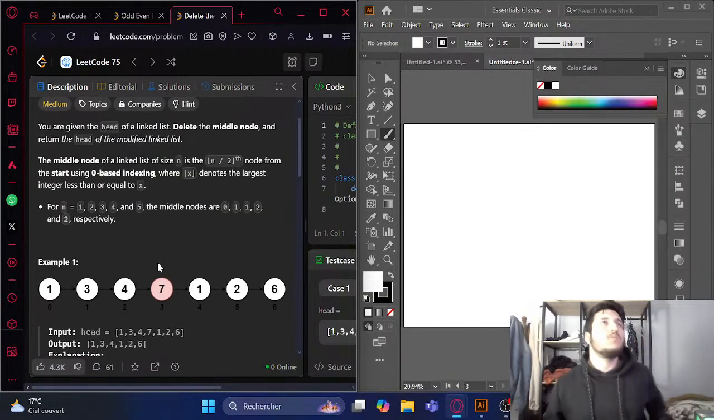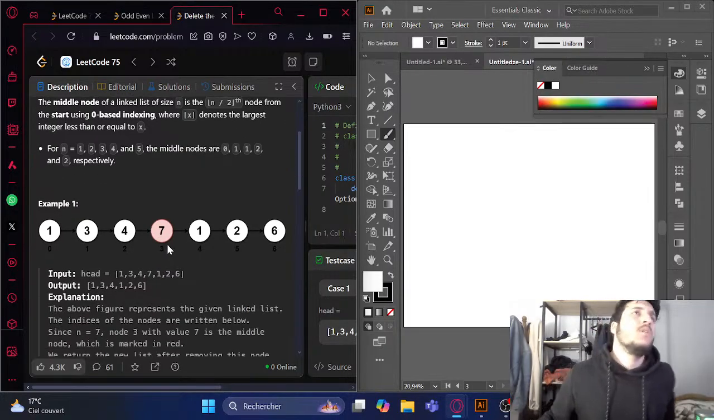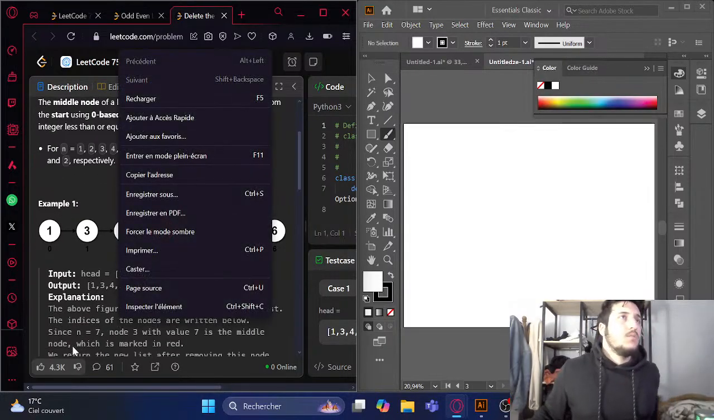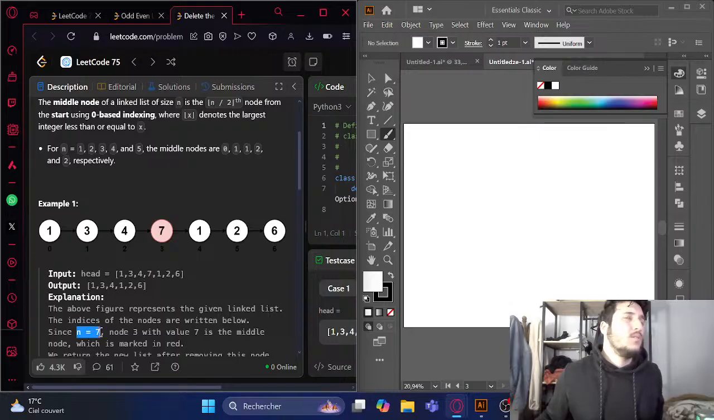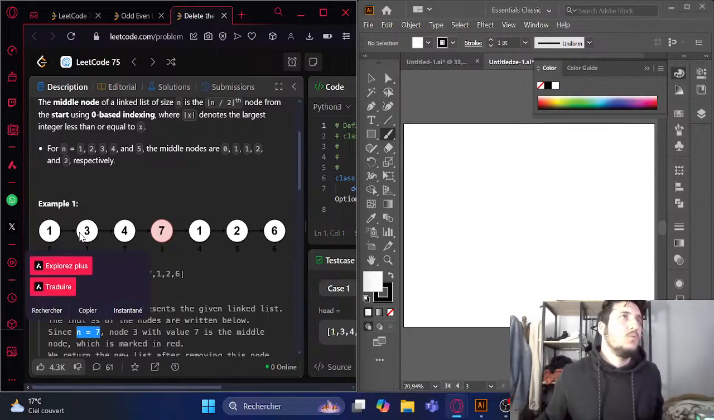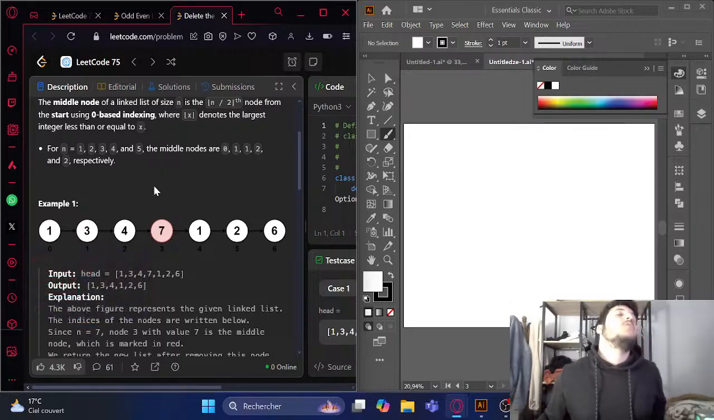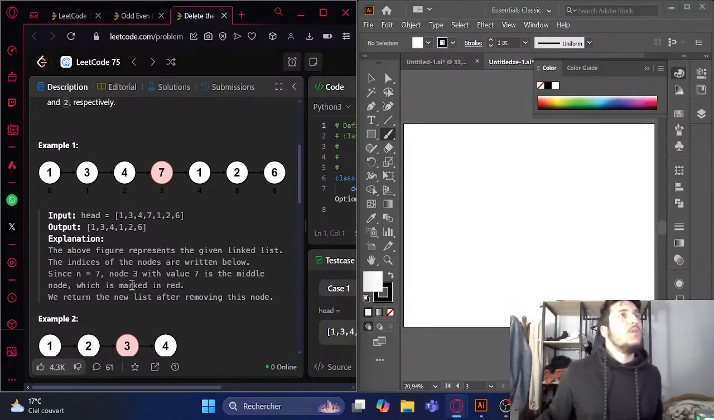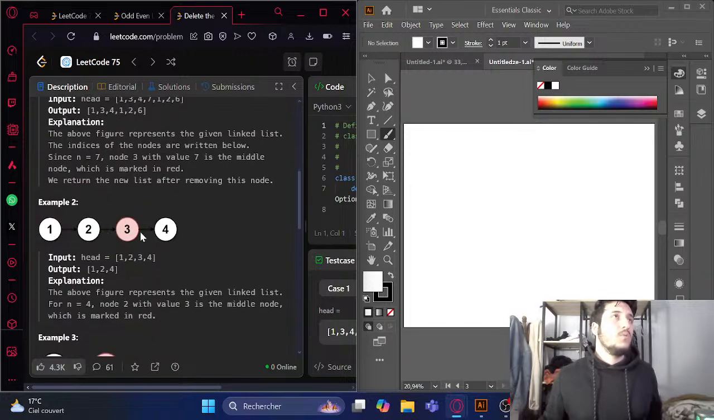I don't really understand what's going on. So this test case, since n equals 7, so 1 2 3 4. Oh, so node 3 with value 7 is the middle. So it's gonna count like this: 1 2 3 4 5 6 7. Okay, so 1 2 3 4.